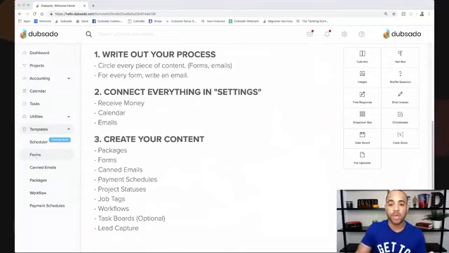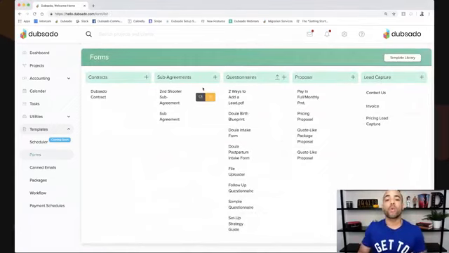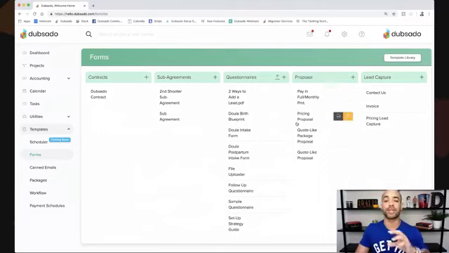The reason that we want to do packages before we go to forms is because the packages are going to be built into the proposal. So before you start working on your proposal and getting it designed and having everything look good, the proposal is going to be the form that you pitch your pricing with, so you want to get your packages set up beforehand. That way, when you get to the proposal, you already have all the things that you're going to put on there. So that's why the forms should come after the packages.